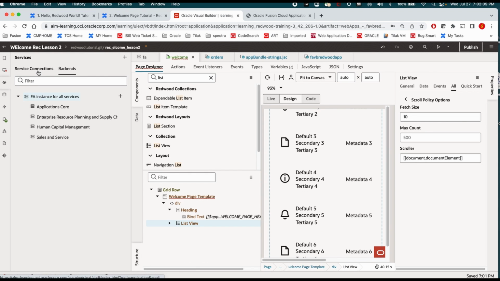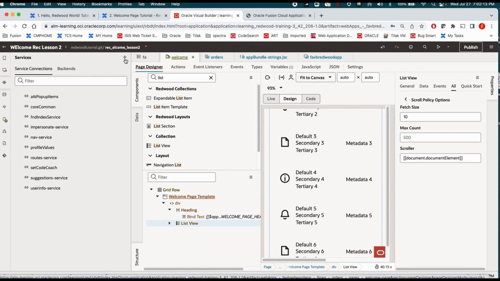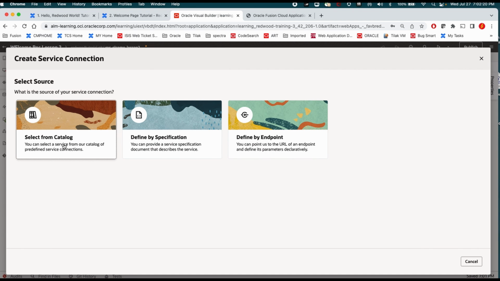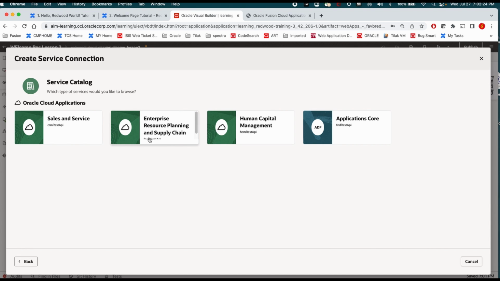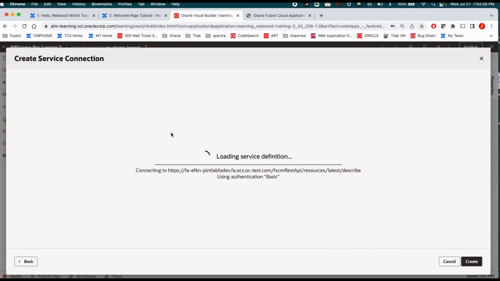Now let's see. I'm going to not backend. I'm going to say service connections. I'm creating that service connection. Okay. So it is select from catalog. So we are picking up from that supply chain. The first time takes a while because it has to load all the services which are defined. And when I say service, it is a REST service we are talking about here.